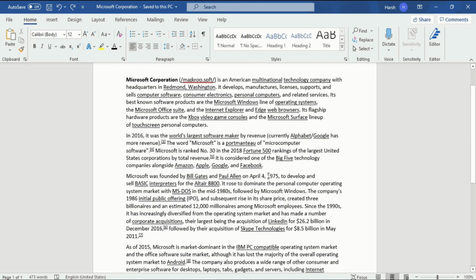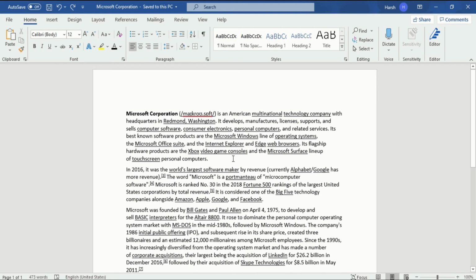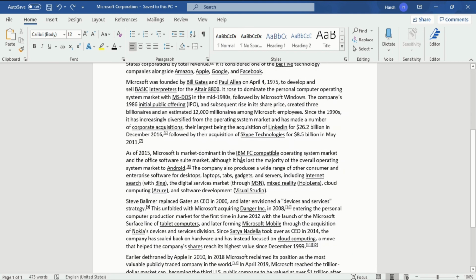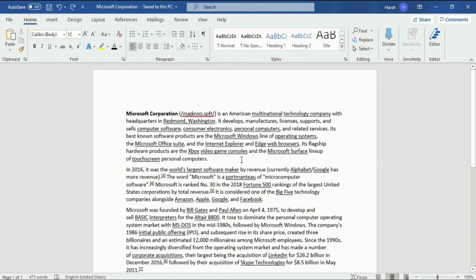Now we are in Microsoft Word. So this is our document. In here there's a lot of things written about Microsoft. So we will discuss our first point in which I will tell you how to insert the line in between paragraphs.